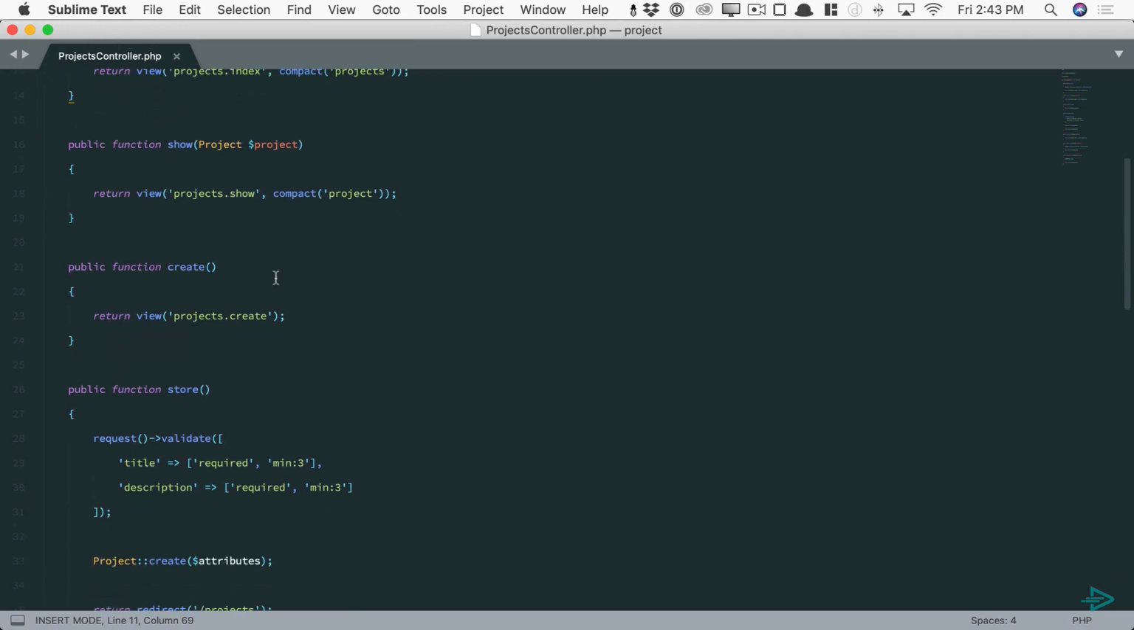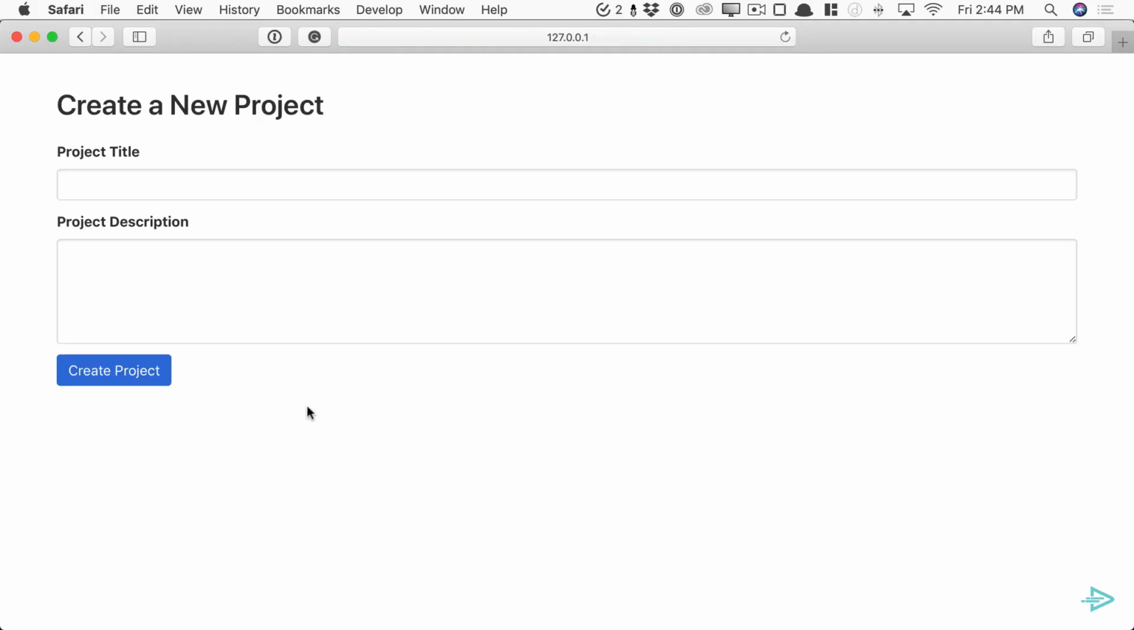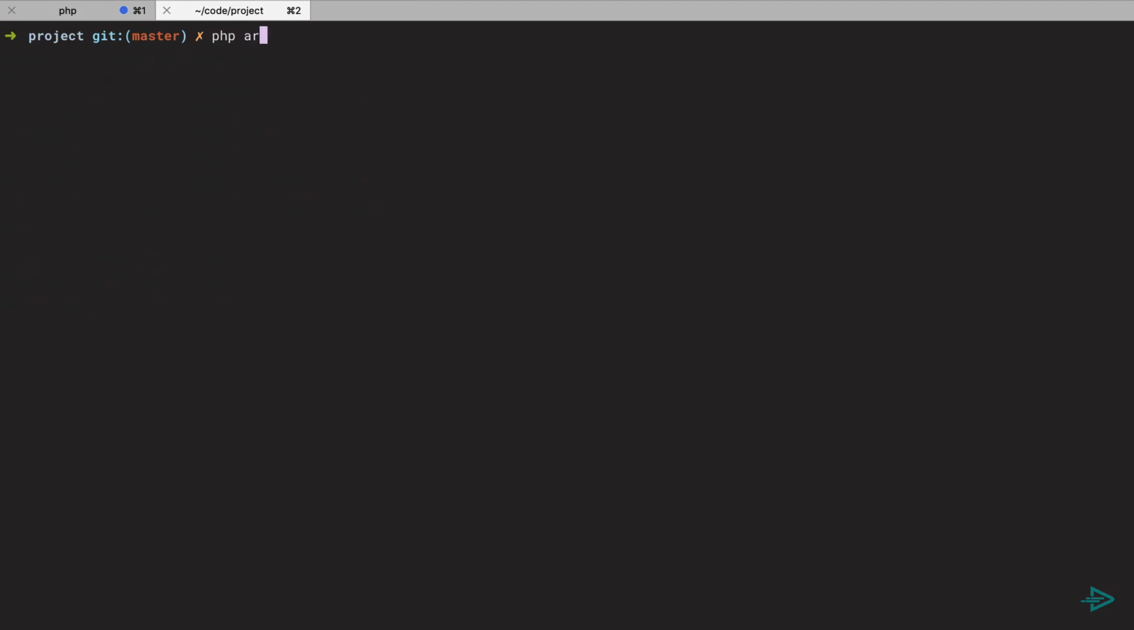Okay, next, let's go back to our projects controller. So when we try to create a new project, let's take a look at that. /projects/create. Well, it lets us create a project even though we're not signed in. So we need to fix that. Okay, I'm going to begin by running make:auth, which we reviewed two lessons ago.